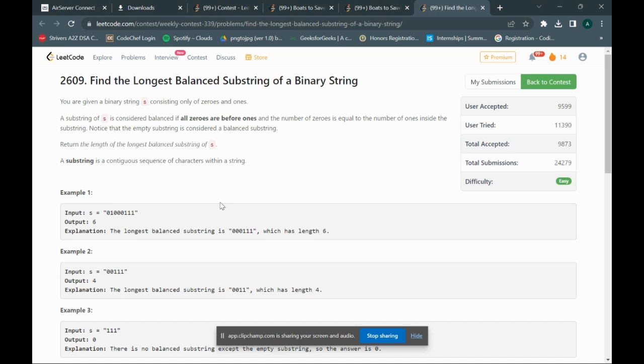Hello everyone. So we'll be solving find the longest balanced substring of a binary string. You are given a binary string S consisting of only zeros and ones. A substring of S is considered balanced if all the zeros appear before ones and the number of zeros is equal to the number of ones inside the substring. So we have to return the length of the longest balanced substring of S.